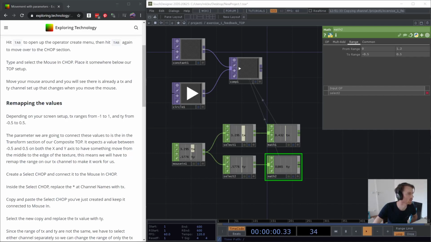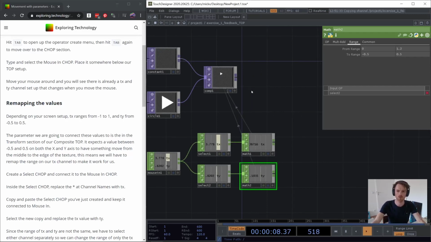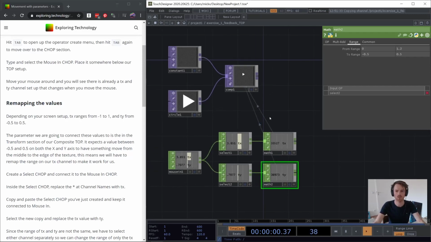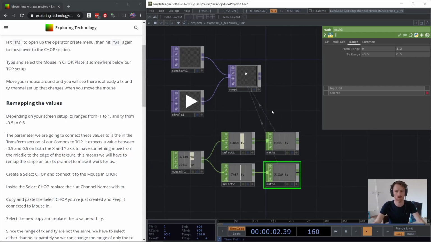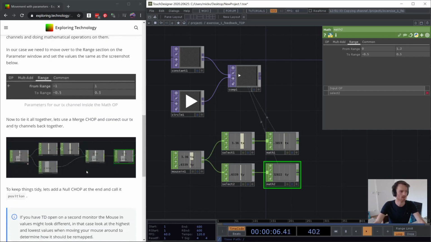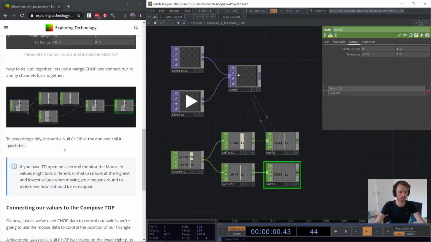Just checking quickly if everybody's up to speed. Okay, looking good. At this point, I'm assuming you all have your object moving along with your mouse, and it's doing cool stuff. Let's try to work a little bit on this rainbow effect.